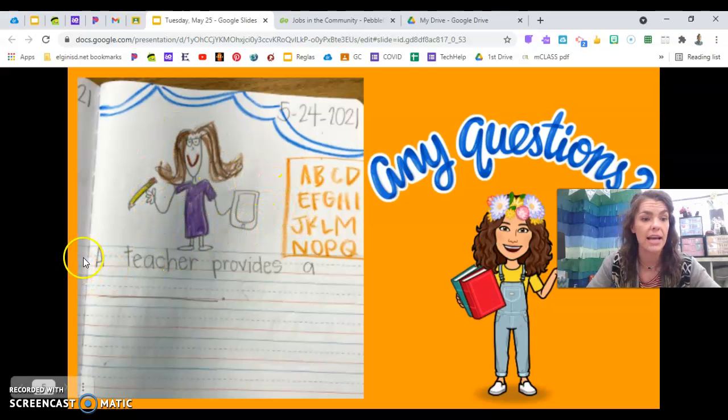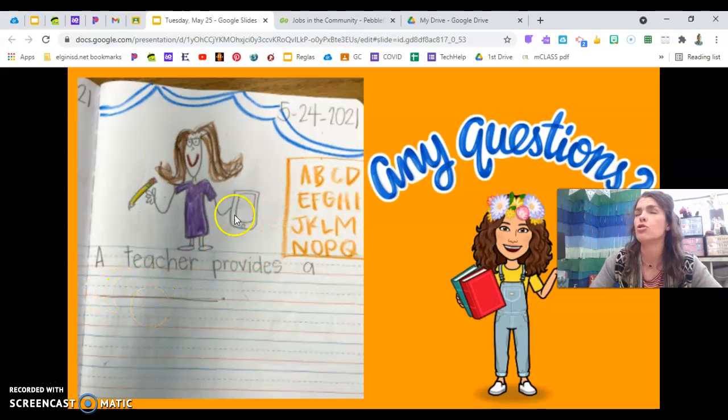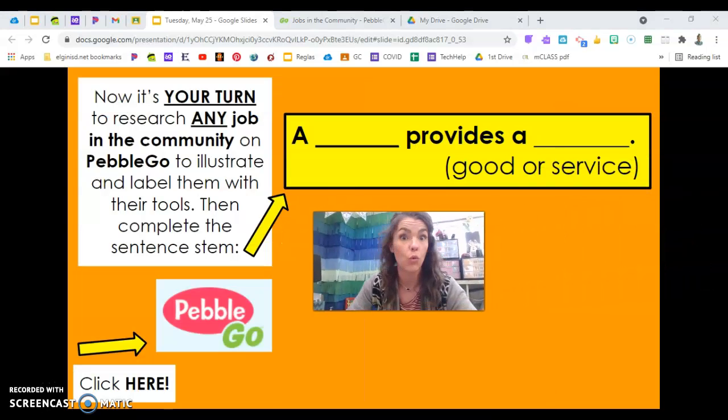When your journal has a complete sentence, capital letter, a period, you wrote for me the job you researched today, you told me good or service, you have so much color, so many details, and you're proud of your work. Then you're ready to take a picture and turn it in to your teacher on Google Classroom. I cannot wait to see which profession you researched today. Do your best, take your time, lots of details, and I'll see you tomorrow.